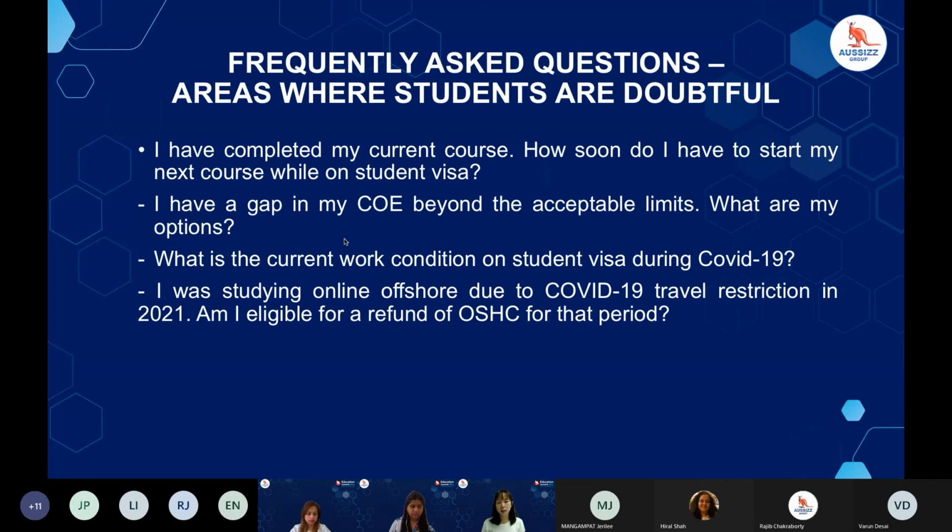So the second question is, I have a gap in my COE beyond the acceptable limit, which is 60 days. What are my options? Your option is you can study another short-term course in between, such as an English preparation course for just a few weeks to cover this gap.